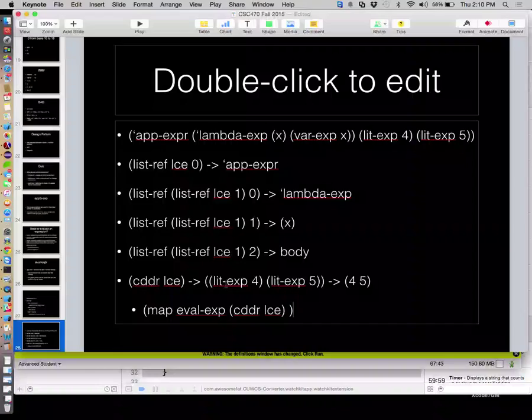So I really need to evaluate everything in this list given the current environment. Map would be great here if we had a map that could take in two parameters. But can I fake it? Can I say map?